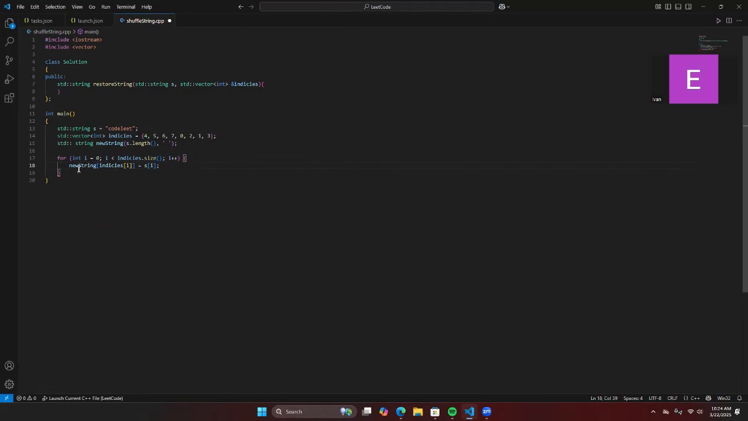So essentially what this is saying is, let's go to newString at indices[i]. For the first example, since we start off at 0, indices[0] is this first element right here, 4. So this is essentially saying newString[4] is equal to the original string at index 0, which is C, so code. I'll draw this out later to show y'all how it looks.